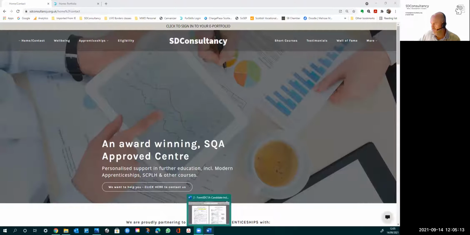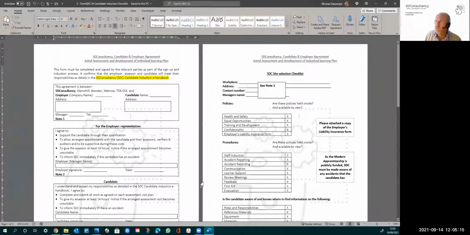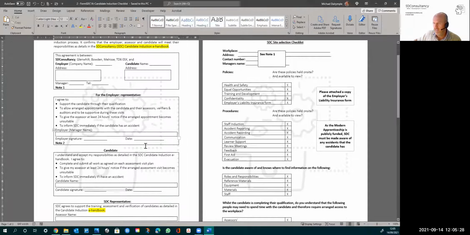I've got the first form open. It's labeled Form 2, Form SDC1A Candidate Induction Checklist. We would have put the details for the employer and you in on the first page, and that is where we will be signing digitally. We will be sending you a link to sign this form digitally. That's the last little bit of the puzzle that I'll talk to you about as well.